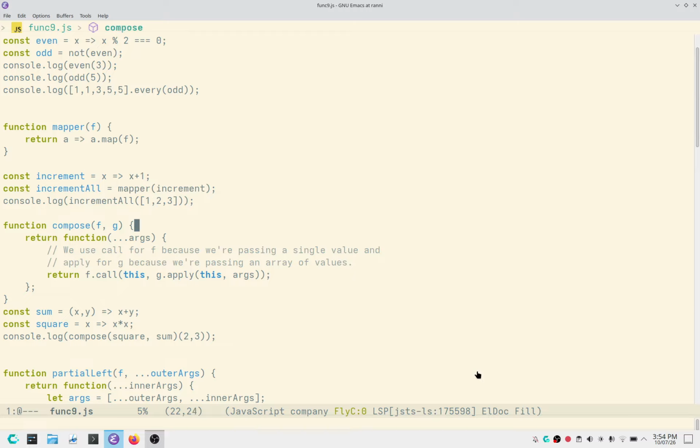Now consider a function compose, which takes two functions f and g. Again, it returns a function with args, and this time we call f.call and we do g.apply with the args. Suppose we have two functions, sum and square. Sum takes 2 arguments, and square takes 1 argument. To compose, we pass square and we pass sum. So square is f, so it will become square.call(this, sum.apply(this, args)), and then the arguments will be passed here. So it will become 2 plus 3 and then square, 25.